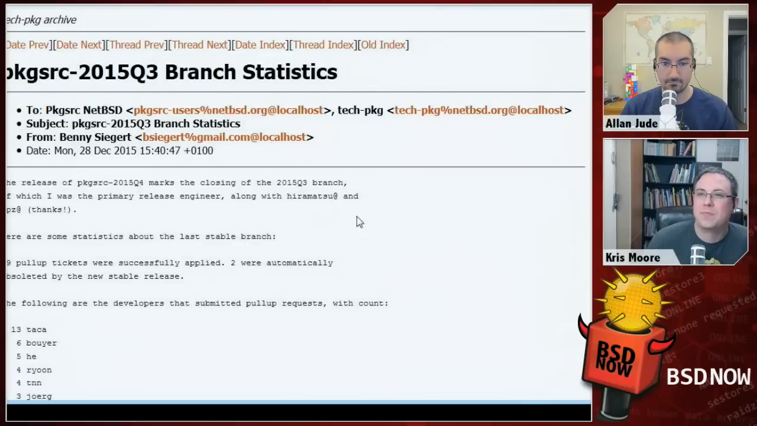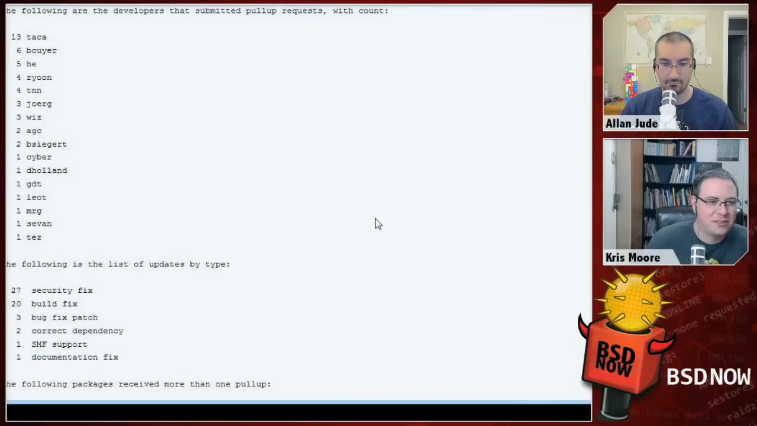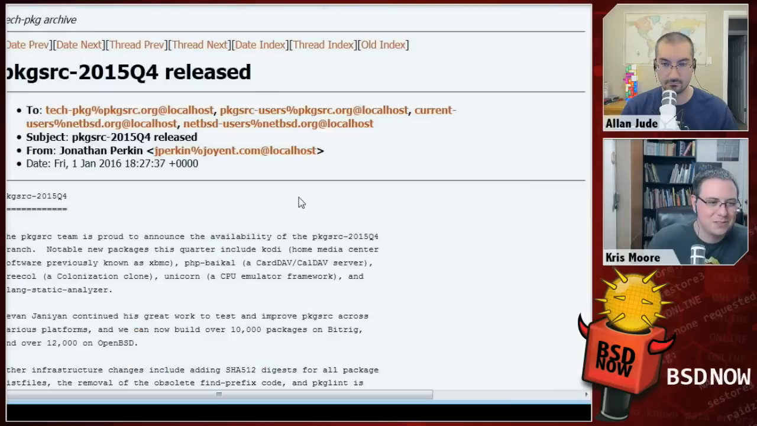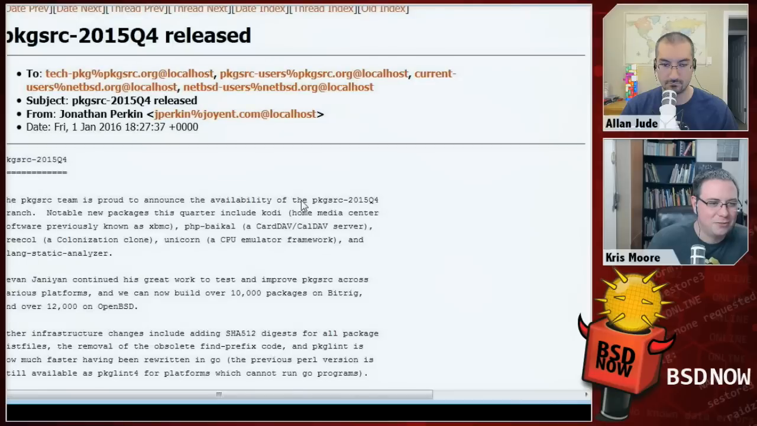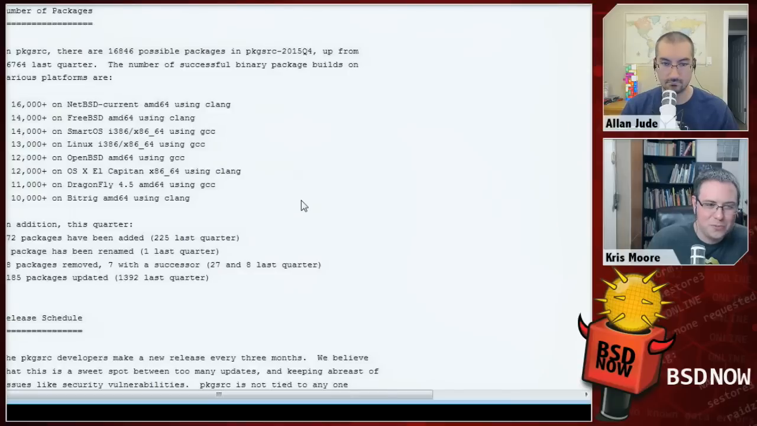Yeah, I got a whole bunch of stuff here. Number of packages they have built. It looks like about 16,000 on NetBSD current, AMD64, 14,000 on FreeBSD AMD64. That's using Clang. 14,000 plus on SmartOS using GCC. 13,000-ish Linux, 12,000 OpenBSD, 12,000 OS X, about 11,000 packages for Dragonfly, and 10,000 for BitRig.